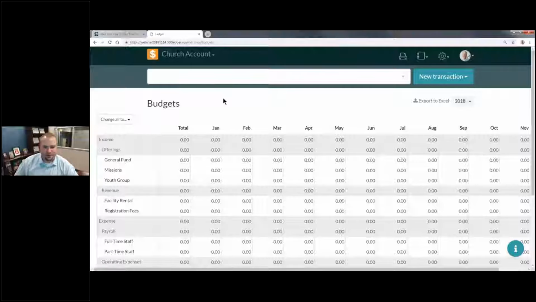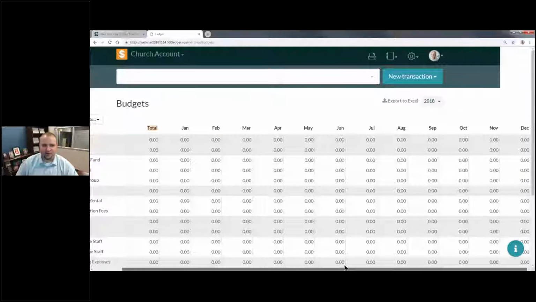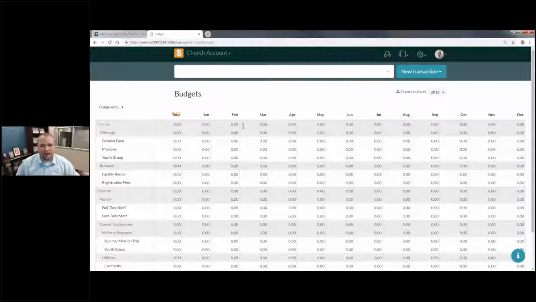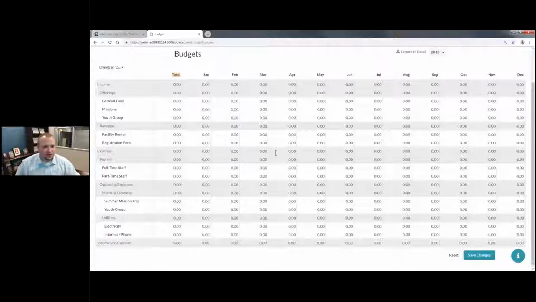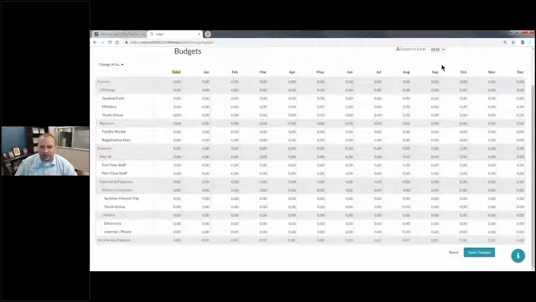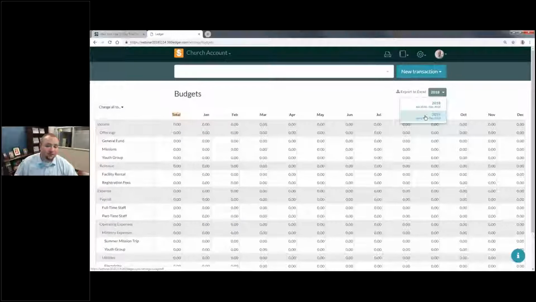So if you look at budgets, it's broken down. There's a total column and then the 12 months, and we can't quite get it all on one page because I'm zoomed in. If I zoom out a little bit, yeah, there we go. Now it's all on one page. So they're all zeros right now, and this is for 2018. We could always budget for 2019 if we wanted to. And you can see as we switch it, it's also all zeros.